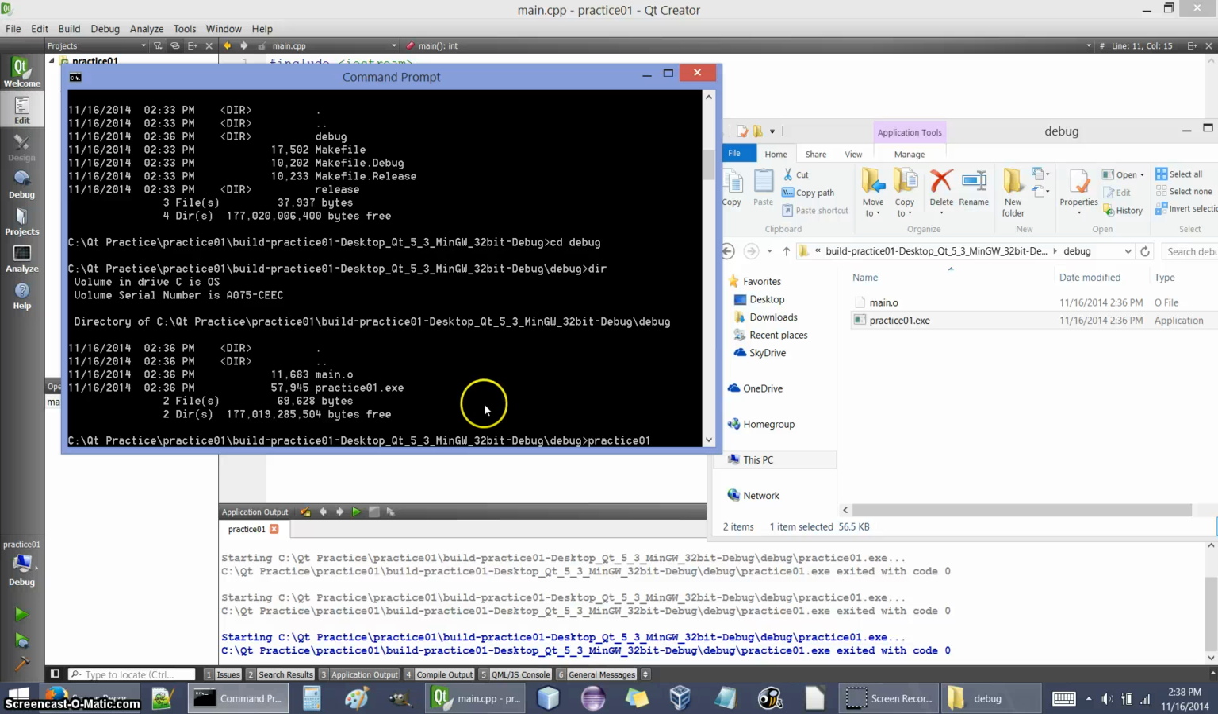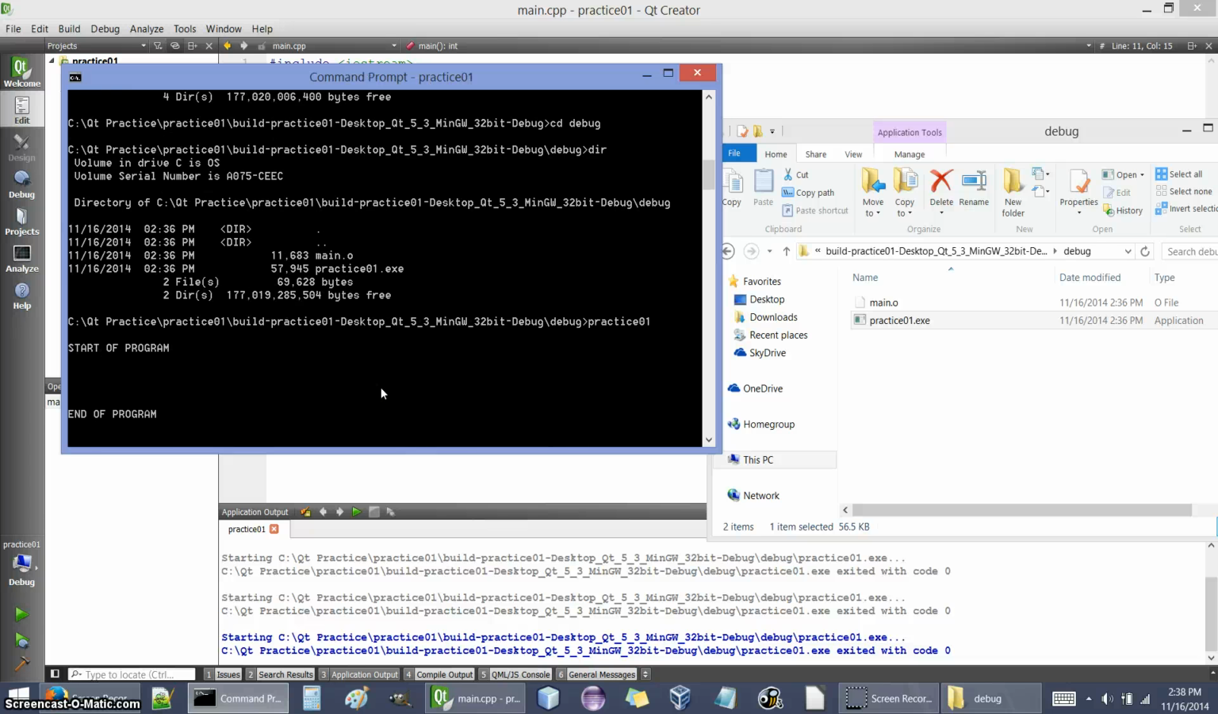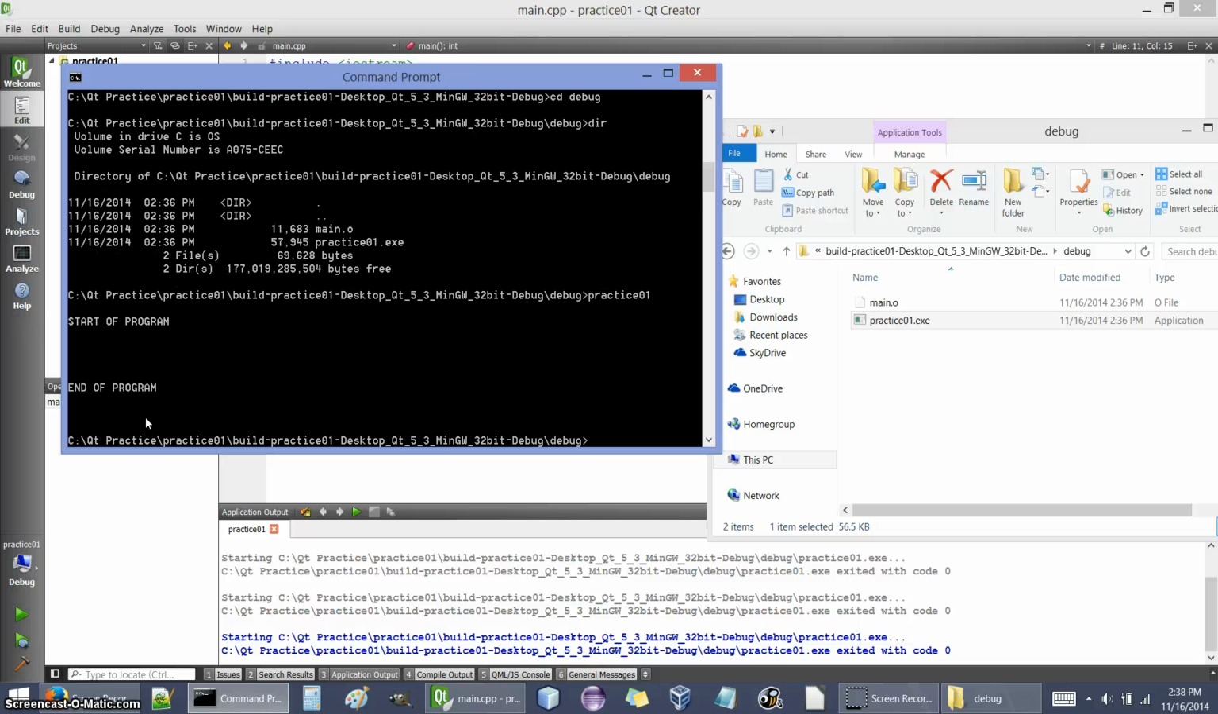You don't have to type the exe if it's in Windows. So what happens when I hit enter? It ran the program. And right now the program's not done yet because I put that cin.get. When I push enter, the program's done and it goes back to the prompt. So you can run any of these programs that you're running from the command prompt. If you're doing this in Linux or Unix or Mac OS X, you can't just type in practice 01, you have to actually tell it the folder you're in.